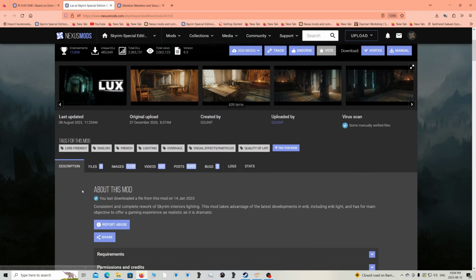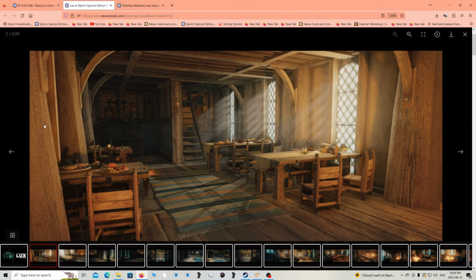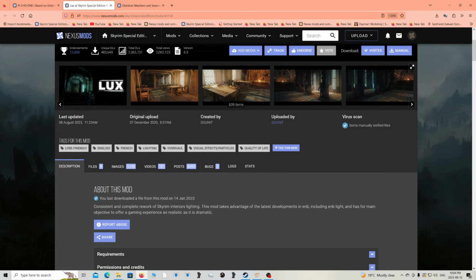And we're going to check this out. So Lux, what Lux does is it casts light rays through windows. It'll add lanterns, almost like street lights throughout Skyrim. The main roads will all have lanterns set up along them, almost like the street lights of today, but back in their time.